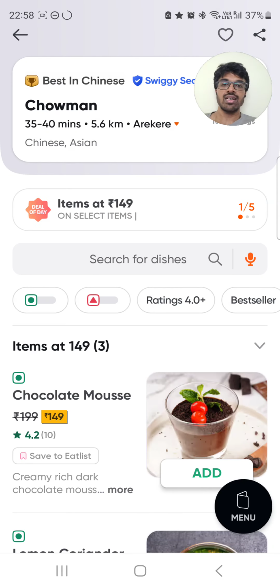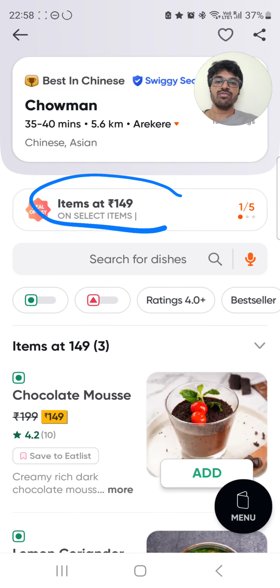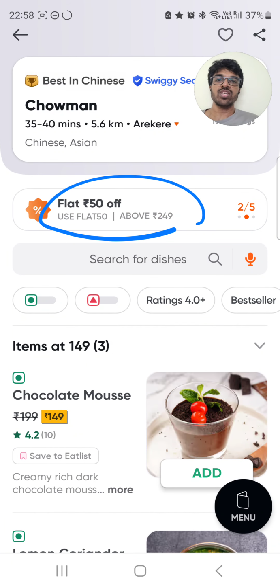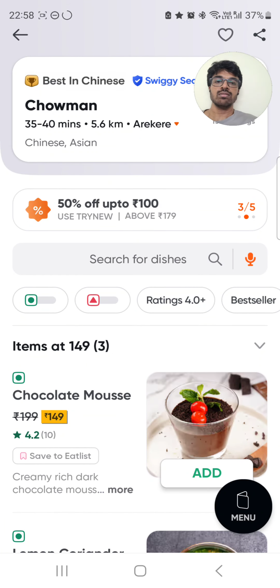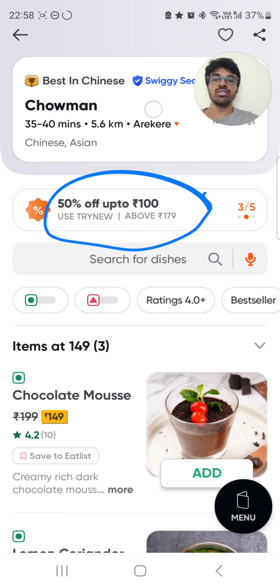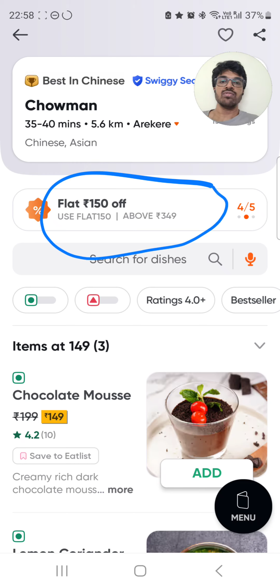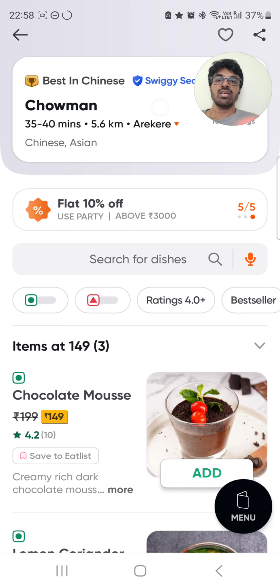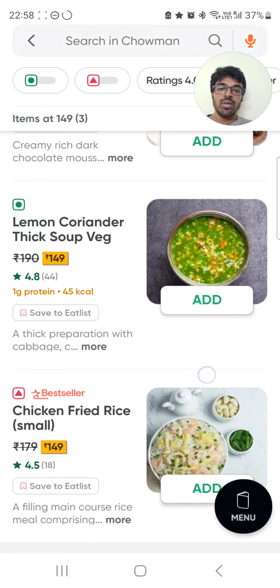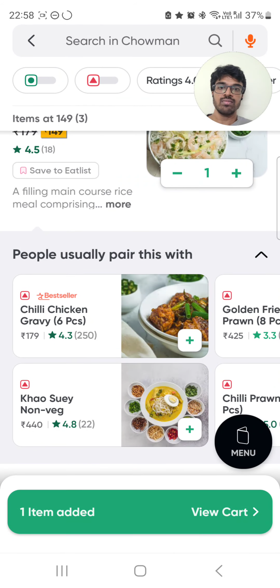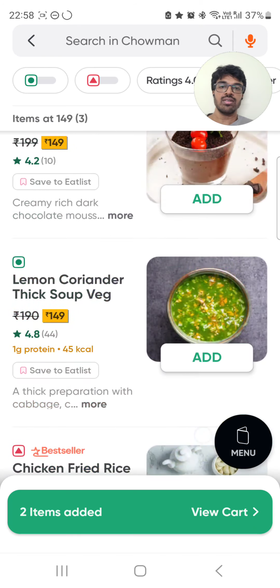And you can see that they have offers like 149 on select items, and 50 off when it's above 250, and 50% off up to 100 for above 179 and whatnot, and flat 150 off for above 350, and for above 3000 it's flat 10% off, right? So let's say I put up chicken fried rice and chili chicken gravy.